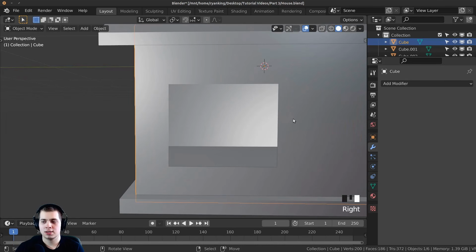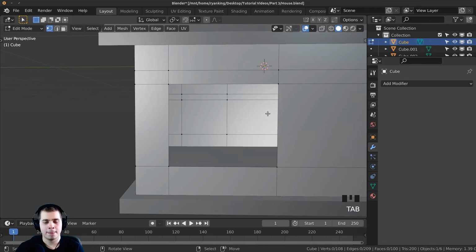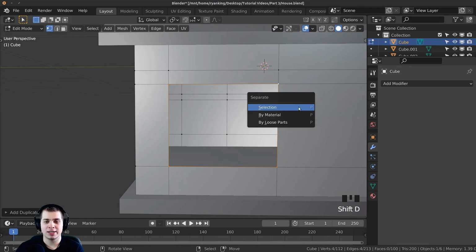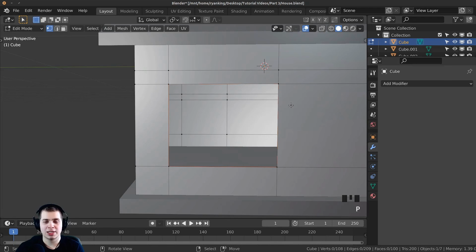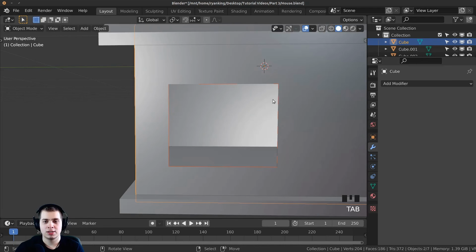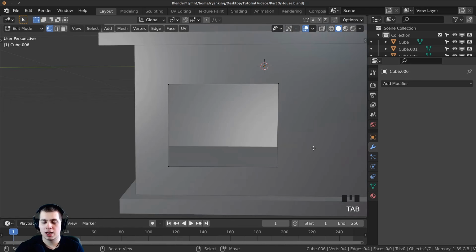Okay, select this, Tab into edit mode again, hold down the Alt key. We're just going to select this loop here, press Shift D to duplicate it, and then right click so it jumps back to its original position. We'll press P to separate to make it its own object, and then I'm going to Tab into object mode, just select the window right here, Tab into edit mode.